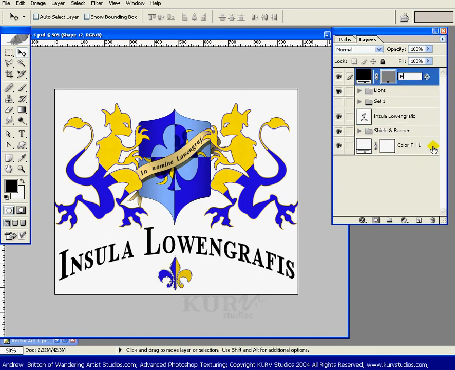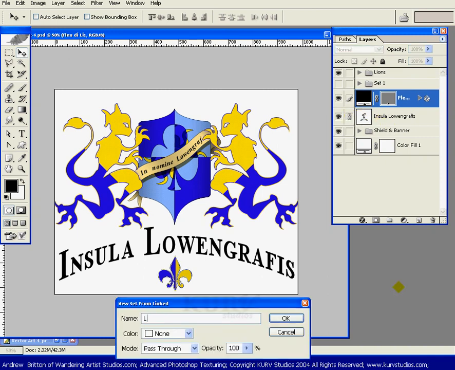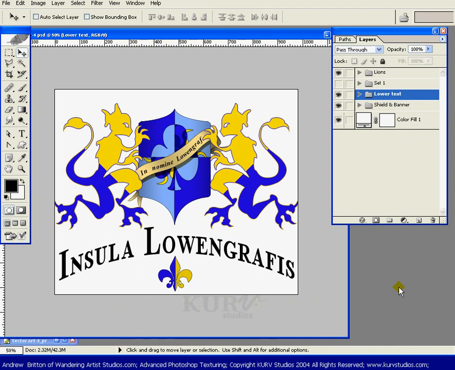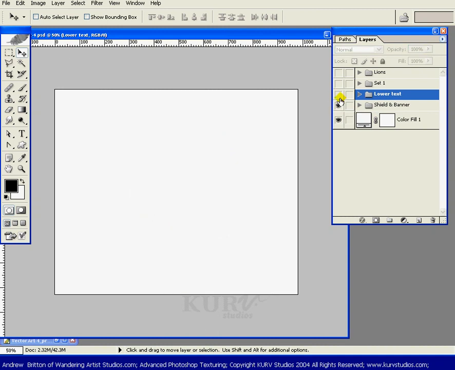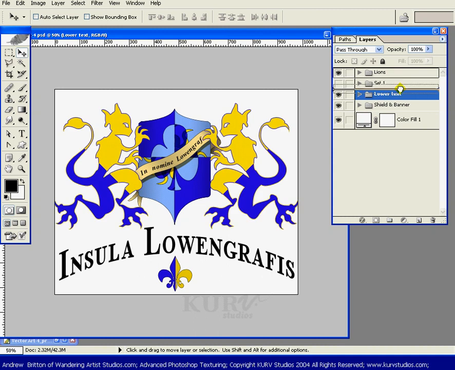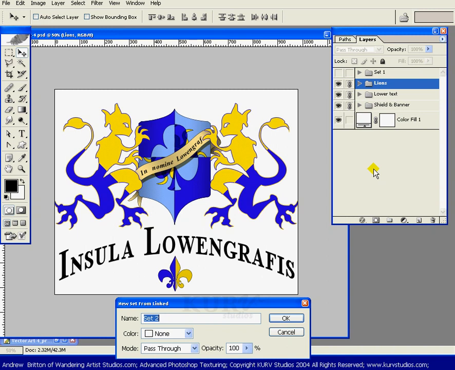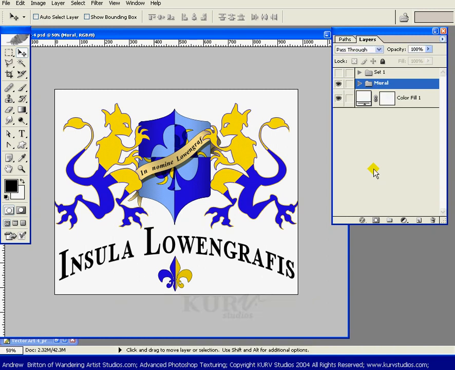And this is the fleur de lis. Hope that's spelled right. And I will group these two together. Lower text. So I've got lions, lower text, and shield and banner. I can take all three of these and call this mural. And this completes the chapter.